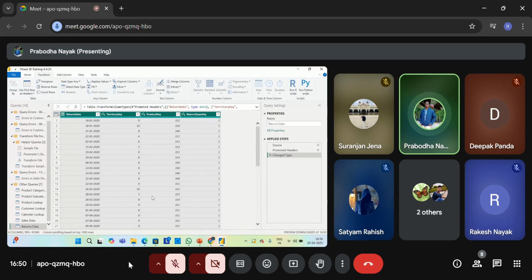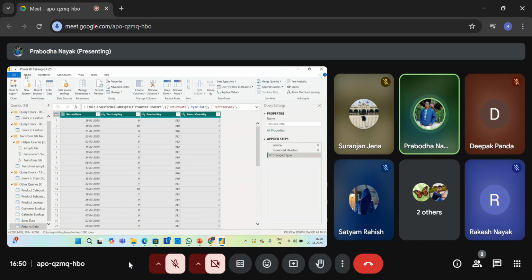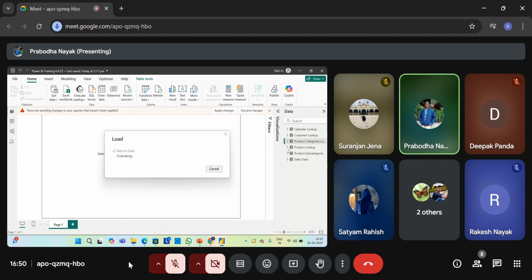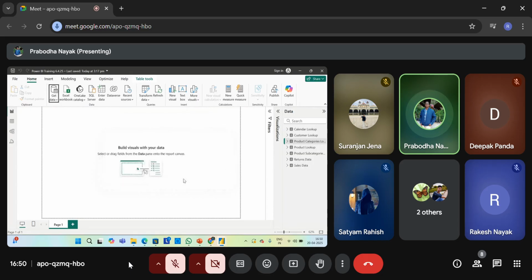So that's it, because this is the returns data. So based on the days, the product key, and the return quantity. Okay, so for the moment it looks fine for me, I'll go ahead and hit Close and Apply. So all the tables we have now imported into Power BI Desktop.